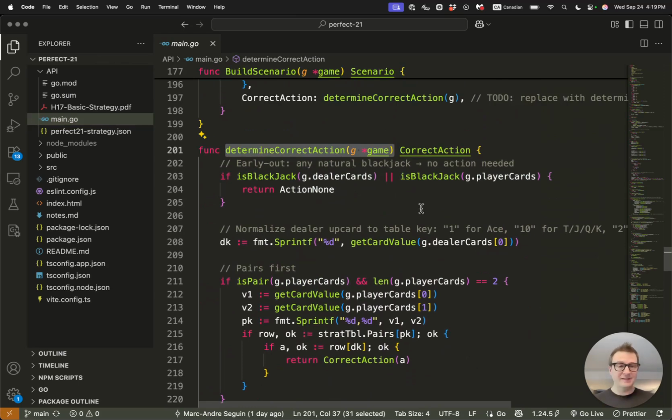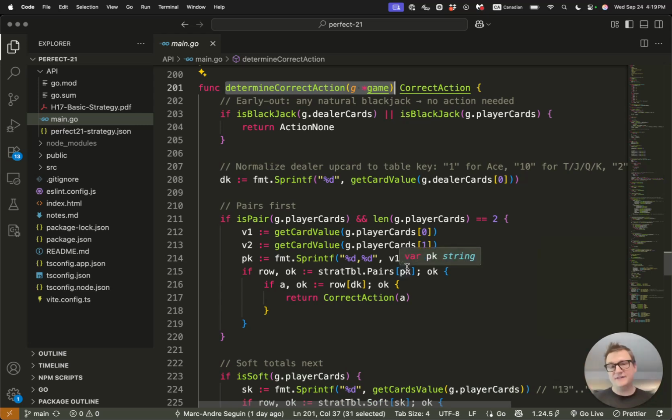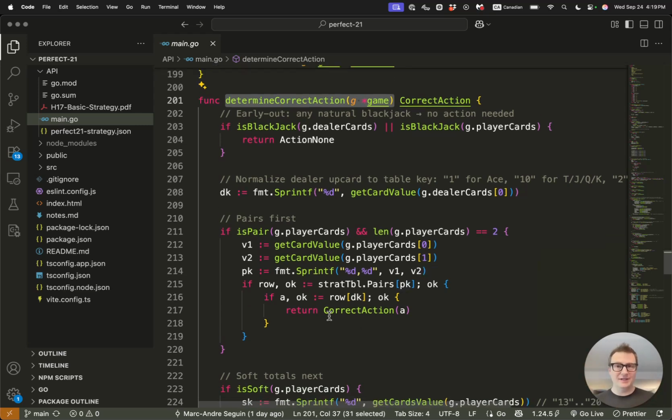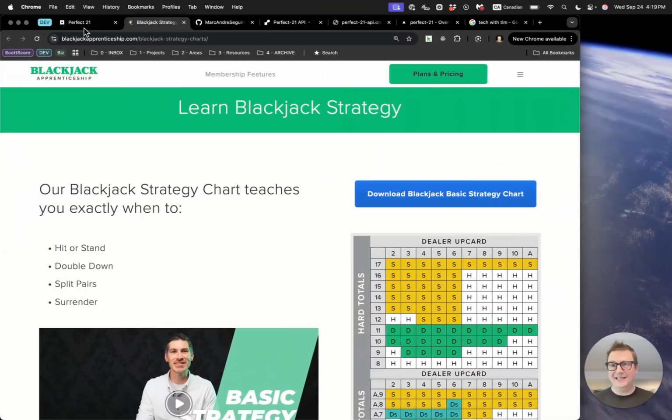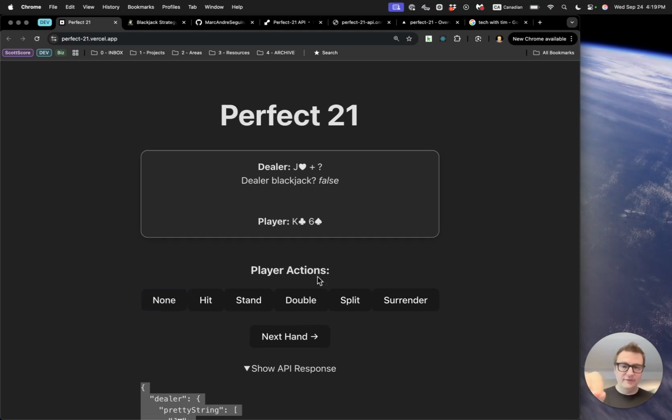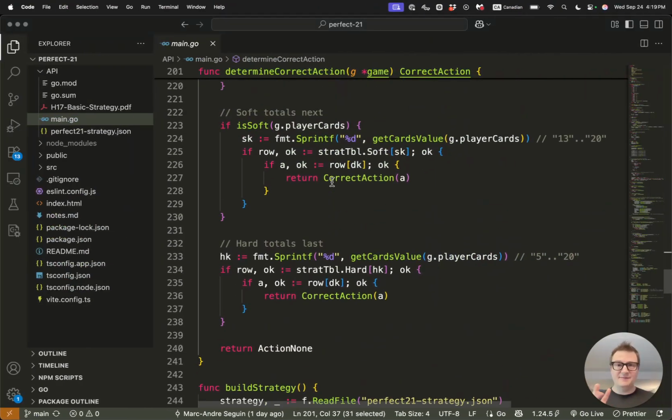How do we know the correct action? Well, from the 2 player cards and the 2 dealer cards, it looks that up in the JSON, and then it spits out a correct action. And in our case, the correct action will either be, again, hit, stand, none, etc.